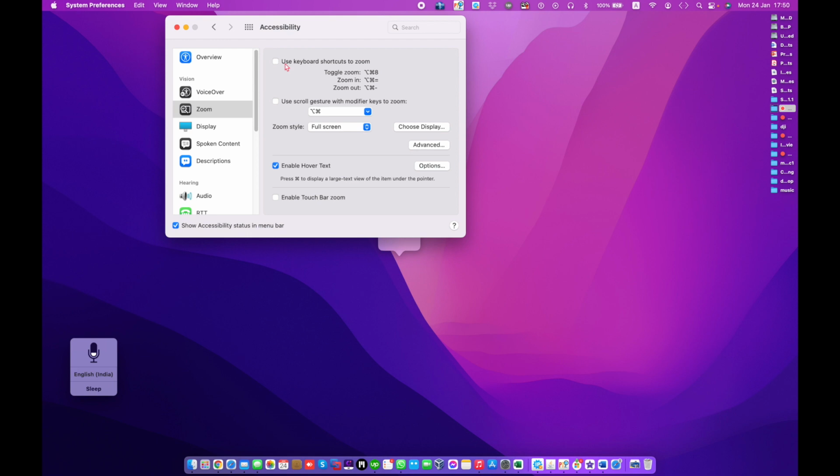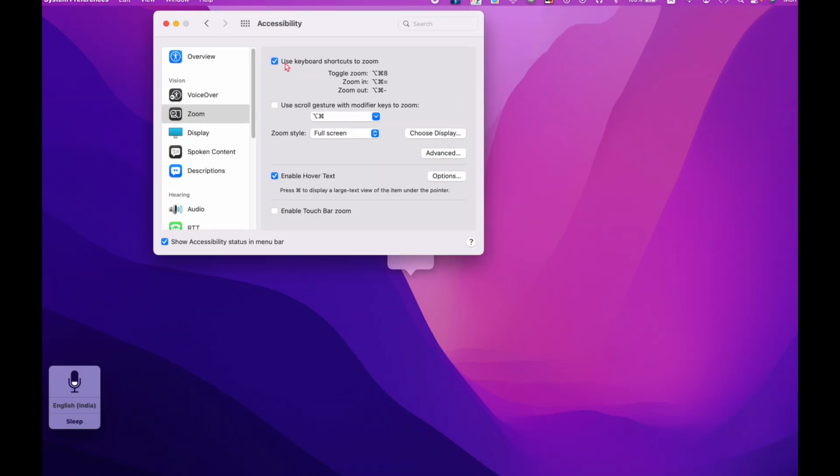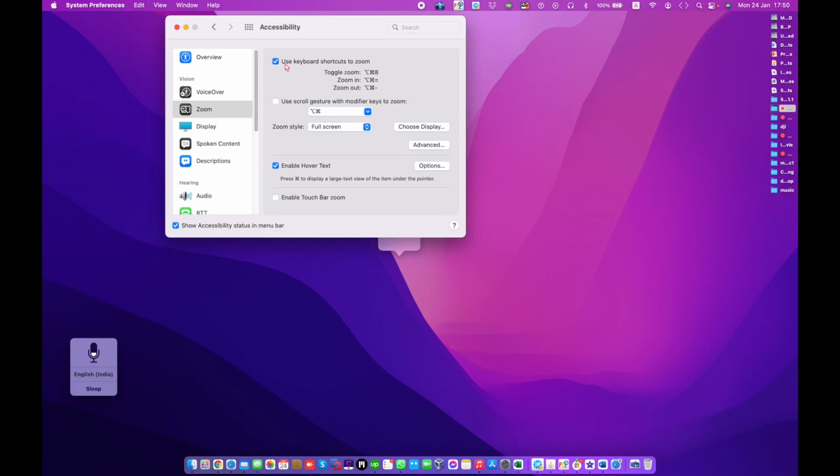Let's see. I'm going to choose this option, and when I press option command, I'm going to zoom in and out.